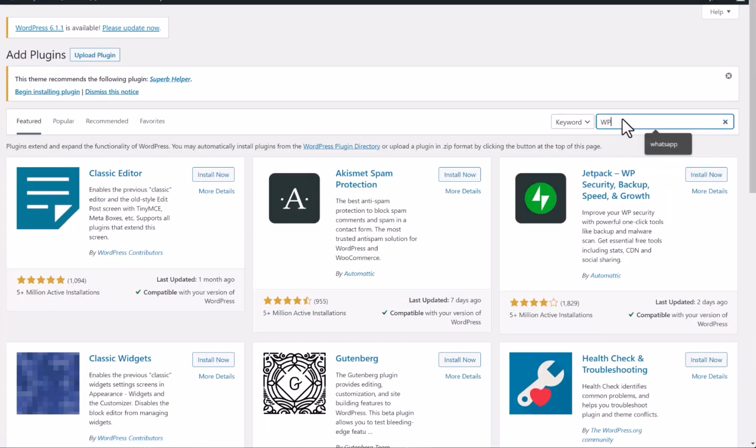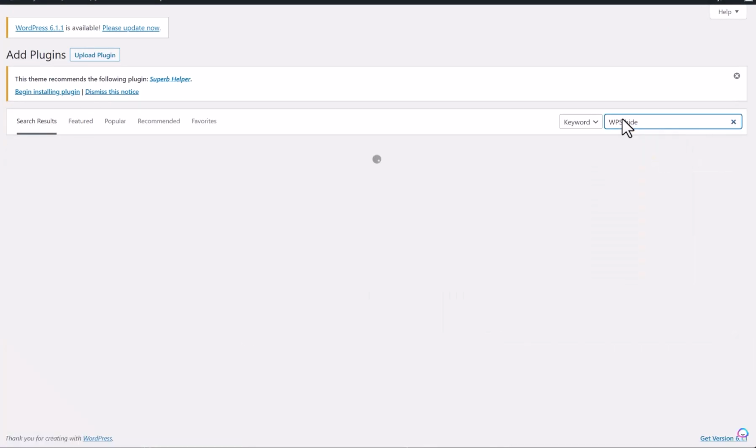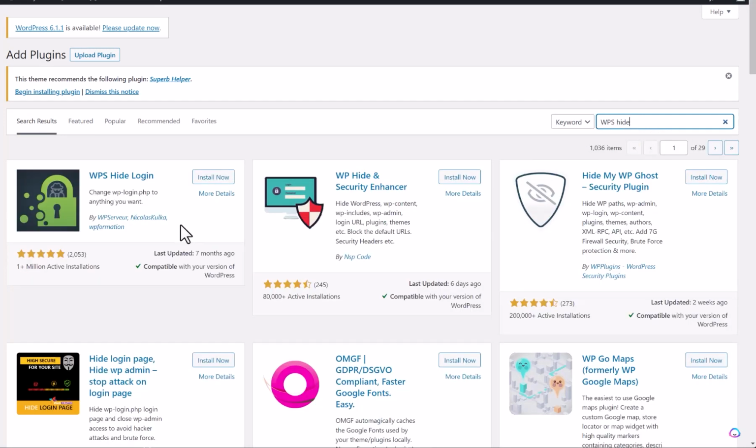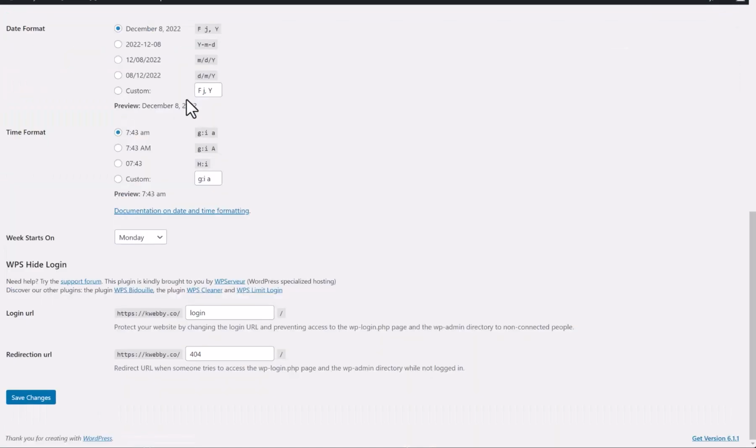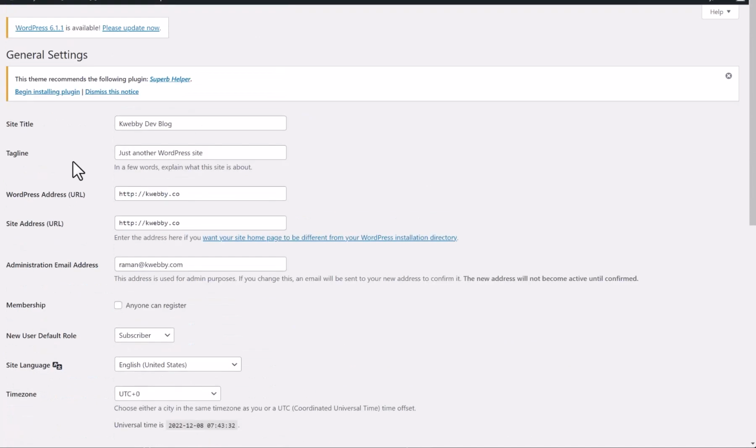Just search for WPS Hide Login, or you can search for any other plugin that gives you the exact same result. WPS Hide Login is a free plugin, so that's why I'm installing it. As you can see, there are other plugins also. Here is Hide Login Page, here is WP Hide & Security Enhancer, and Hide My WP Ghost, which is also a security plugin that deletes all the footprints of WordPress. Just click activate.